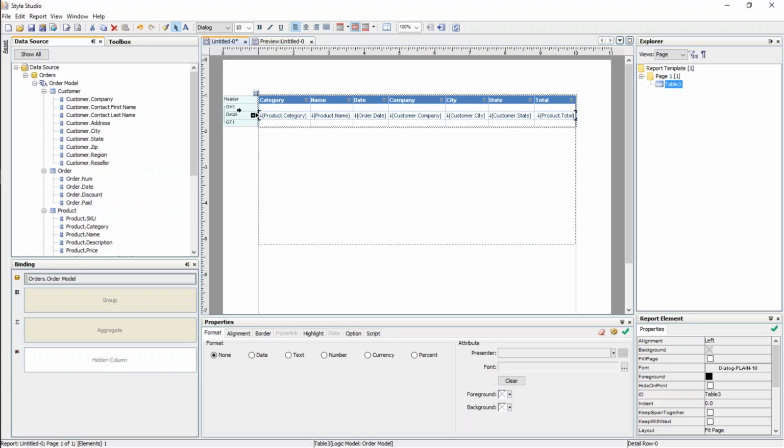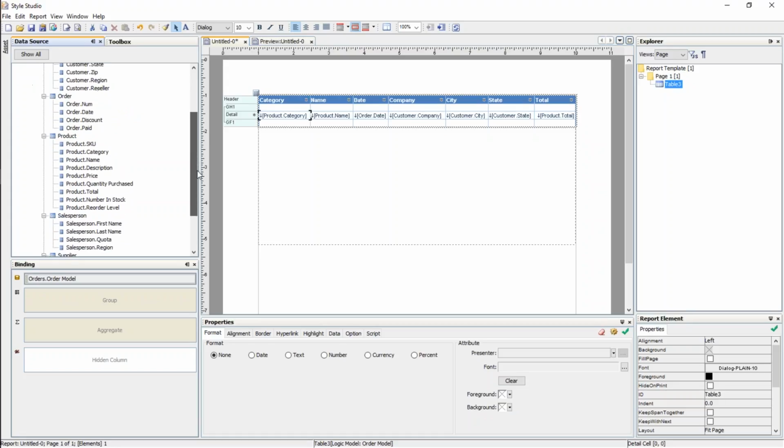sandwiching the detail row. And so what I can do is if I want to group by category, I can just put product category in this grouping row here. So I can grab it from here, or I can copy and paste from here, either way. So let me find product category. I'll just find it in the data source here. So product category, put it in there.